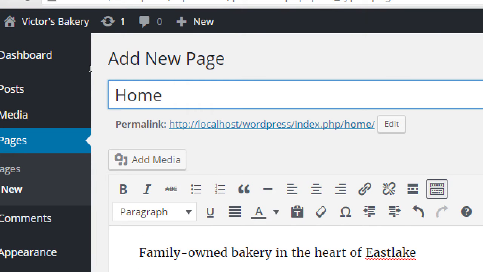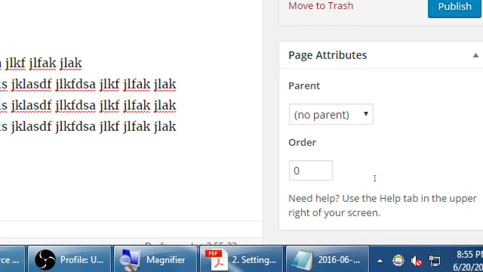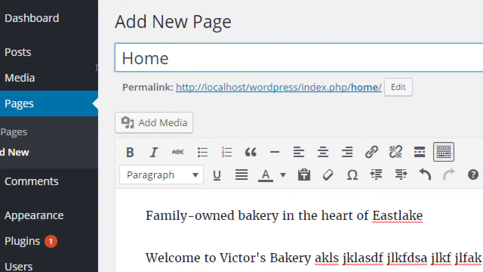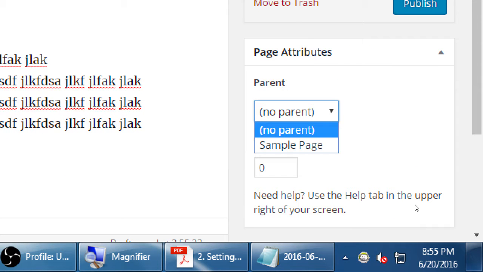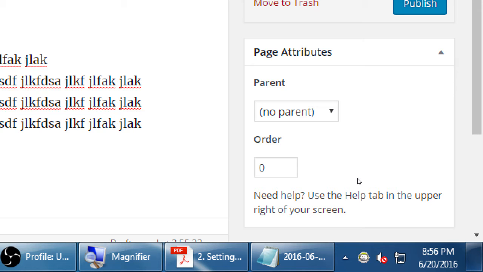Home shouldn't be a child of anything. This is saying, what's the parent element of this? So again, if I was creating a checkout screen, it would be a child. I would set the parent to shop. The big higher level is shop, and below it is the checkout. That's the relationship there. But in this case, I don't need to set any parent. The home page is the highest one. Don't worry about order. This is for how they show up on your menu. We'll talk about menus in detail later.